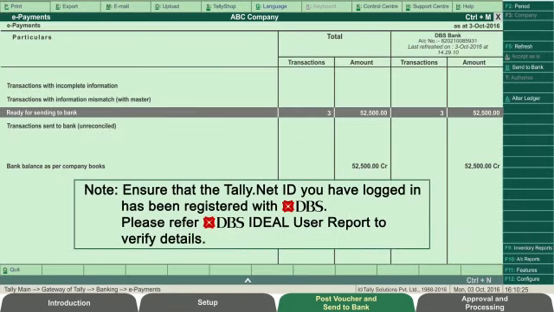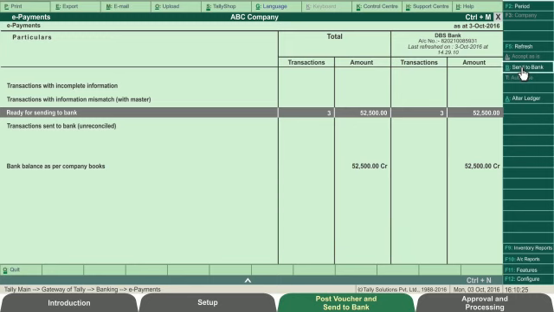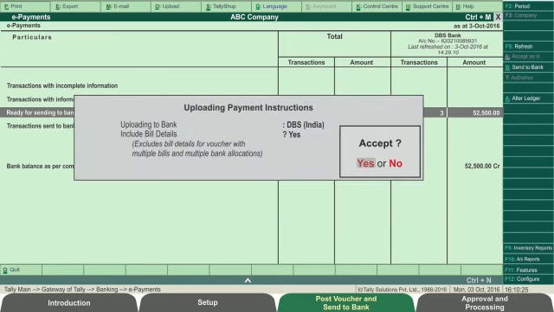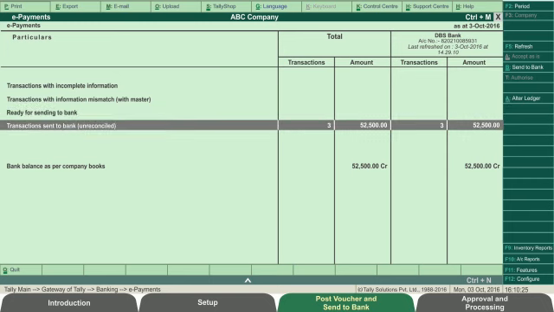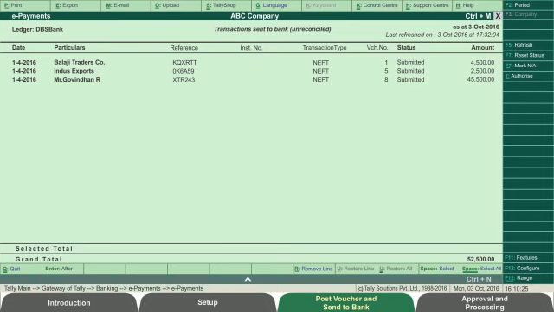All transactions are now ready to be sent to bank. You can send all the transactions at once or select the transactions individually and click Send to Bank. After the transactions are successfully sent to bank, they appear under the row Transactions Sent to Bank. These transactions are unreconciled transactions. Click on the transactions to view their details.